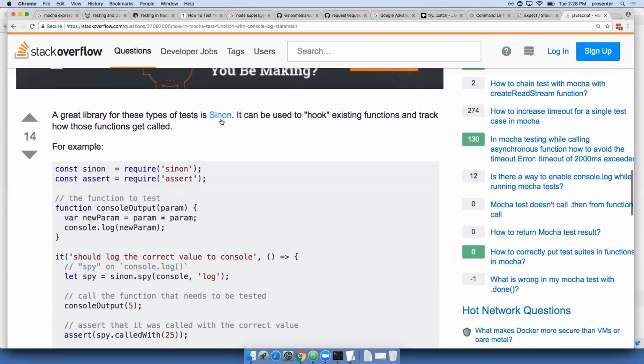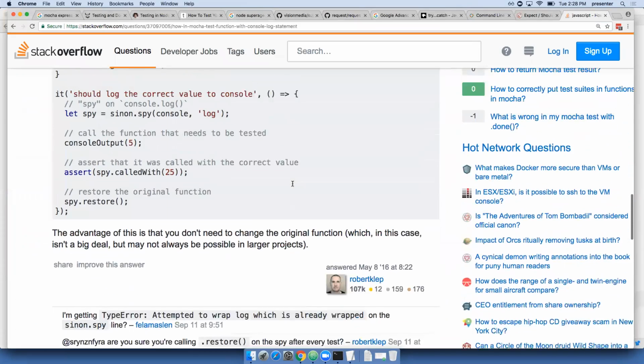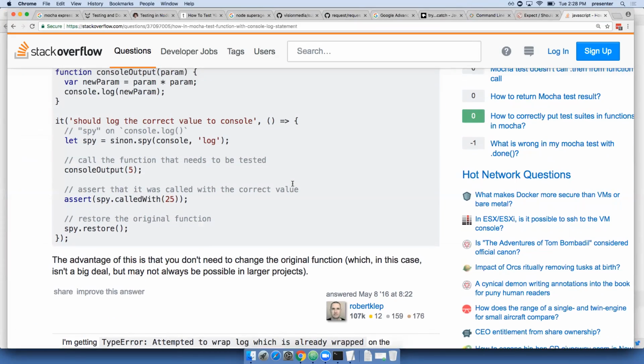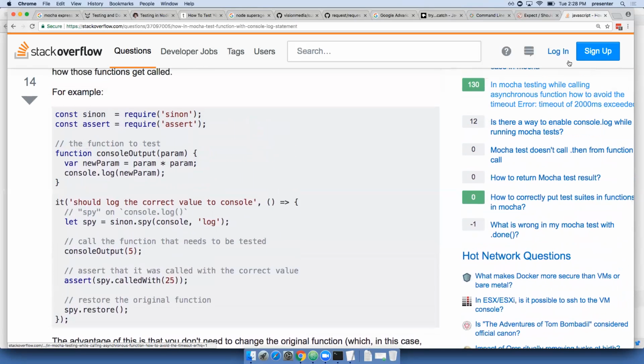Okay, we can use Sinon. And everything suggested using Sinon. That's a bummer. Okay. What's your solution? Is it Sinon? I don't know. I've never seen it. Well, let's just ask Google.